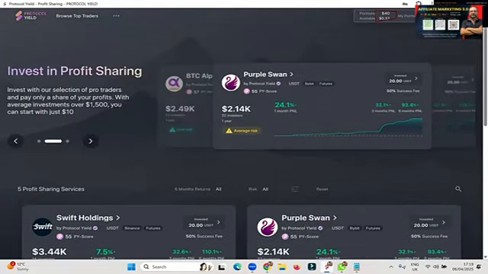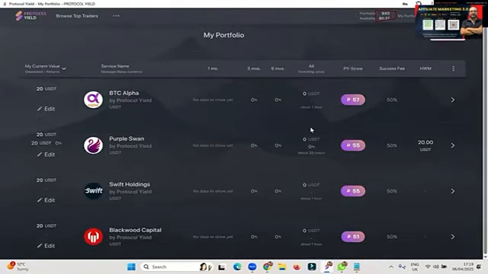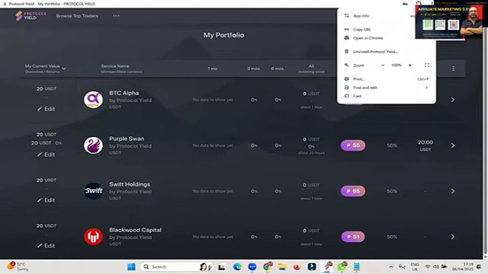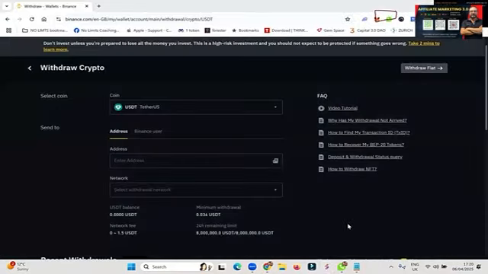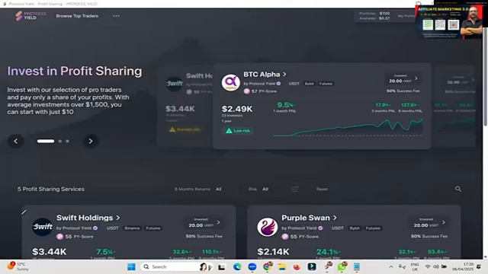Let's check the portfolio again. Okay, there you go. So BTC Alpha, Purple Swan, Swift Holdings, Blackwood Capital. Yeah, another one going to add on to there. Can I refresh the screen from here? I think I'm going to need to, if I click on that. Let me close it and then start it again. There you go. Perfect. So now look, all $100 is now invested.